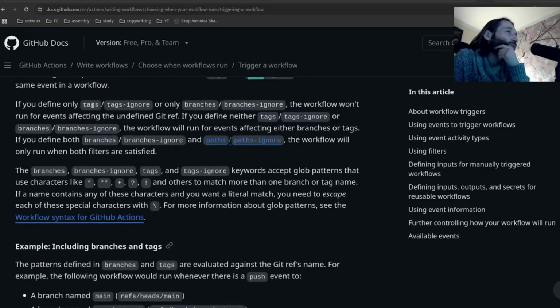If you define only tags, or tags-ignore, or only branches, the workflow won't run for events affecting the undefined git ref. If you define neither tags or tags-ignore nor branches or branches-ignore, the workflow will run for events affecting either branches or tags. If you define both, the workflow will only run when both filters are satisfied.